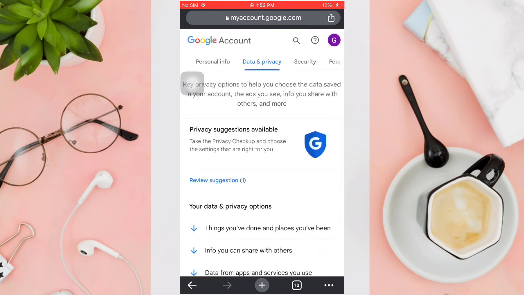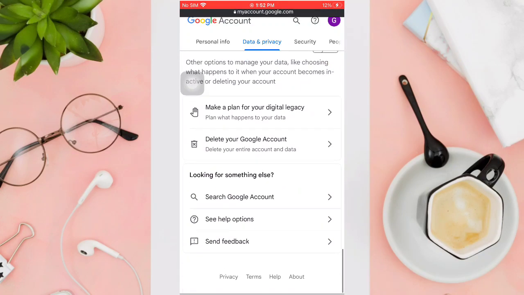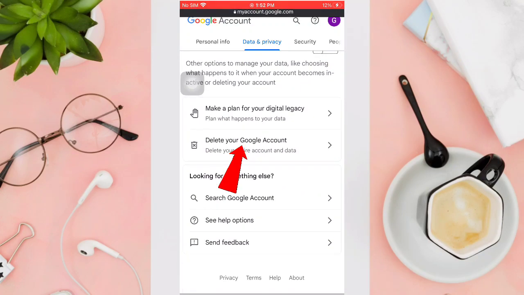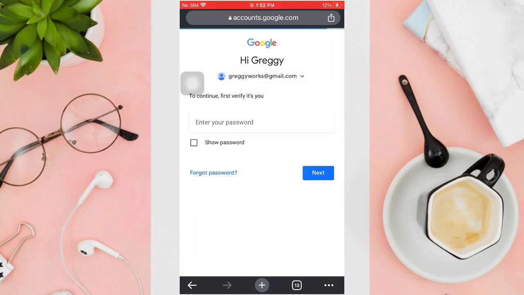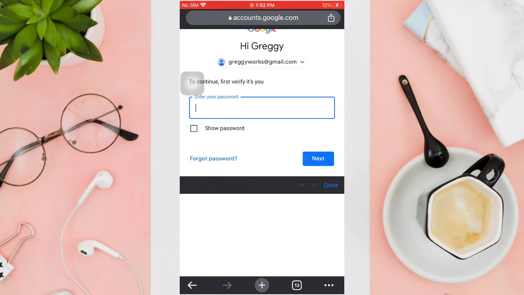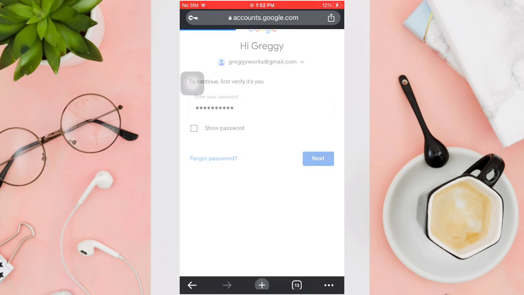Now scroll down all the way to the bottom until you see the delete your Google account option. This one, click on it. Now you'll need to type out your password. Just type out your password and then click on next. This one.